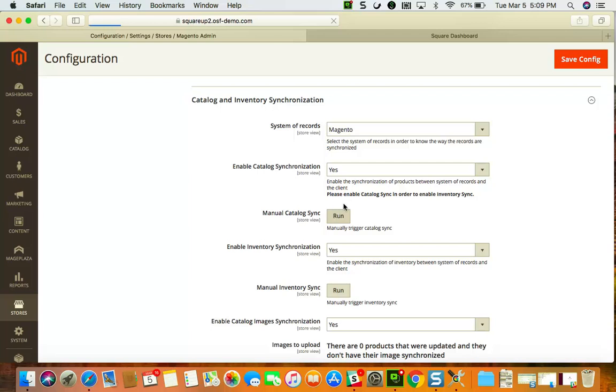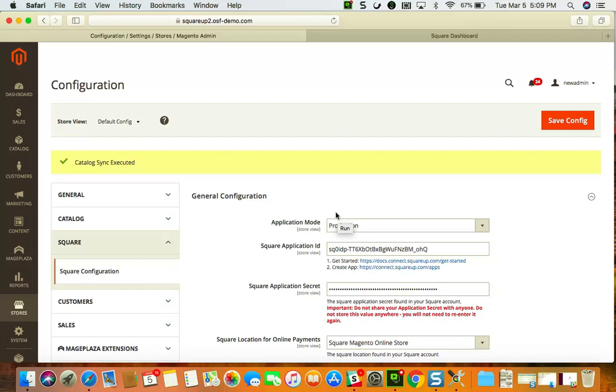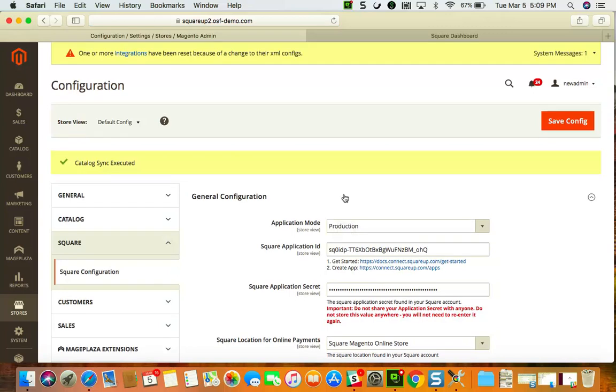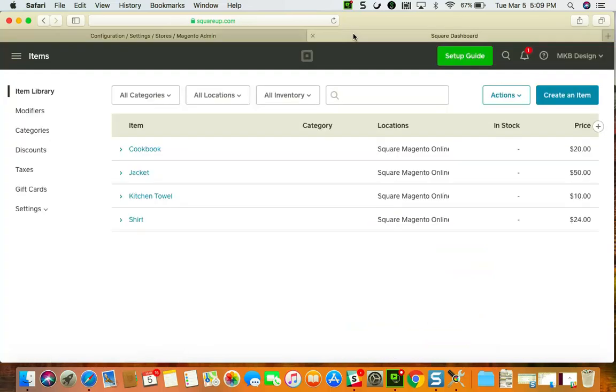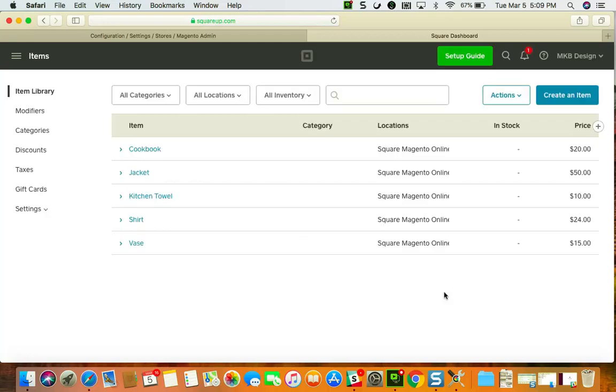If I had not clicked on run right now, the catalog would have automatically synced over to Square in about 30 minutes on an automated schedule. So this sync is done. Let's go over to the Square system, refresh this. And now we see that there are 5 items, and this new product, the vase, is now showing up here. And that came from the Magento system. And that's how catalog syncing works between Magento and Square.